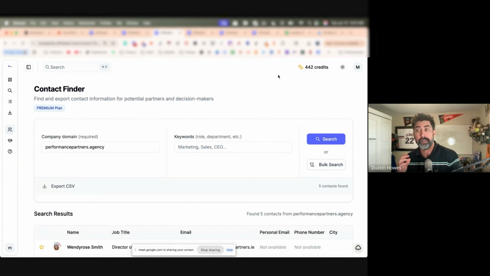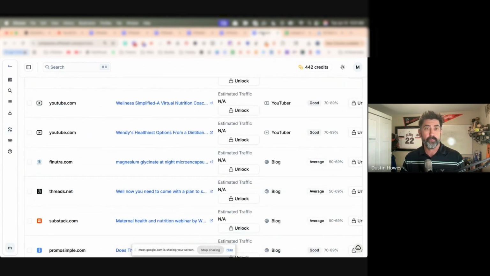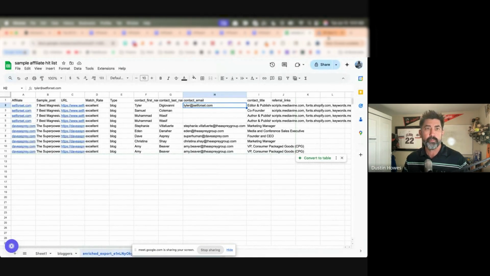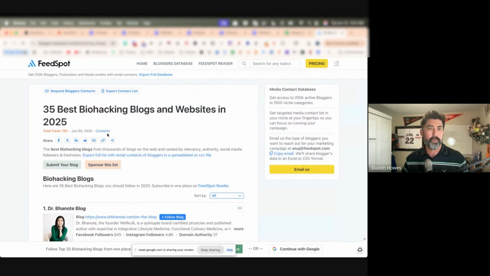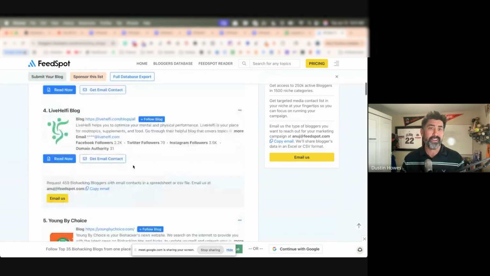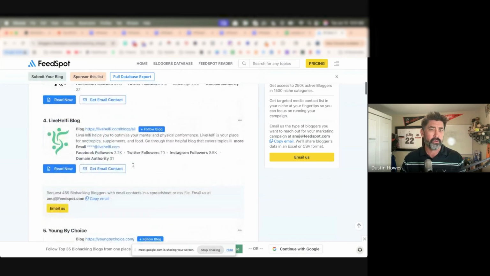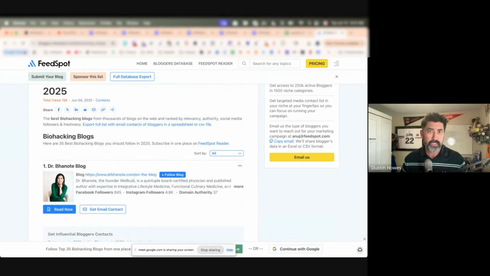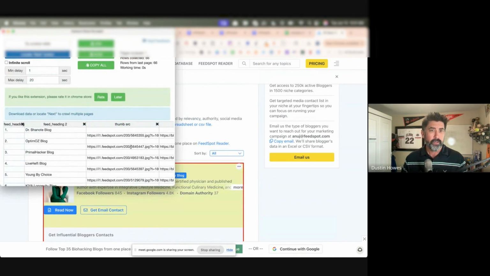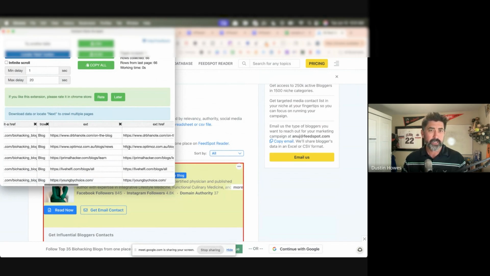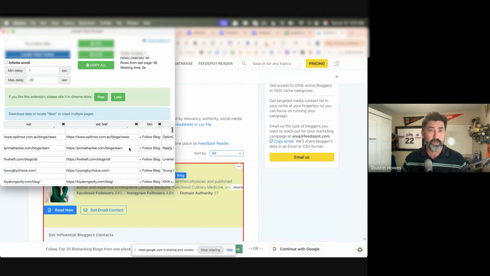You can get a list of URLs and pull it into this bulk search finder, upload it, and it'll spit out all the contacts at those companies. I'm not going to show you that necessarily, but let's say you look up best biohacking bloggers. I can come to FeedSpot, and they've got really nice listicles of things like this. I like to go to Instant Data Scraper and use this free tool. I don't know why it's free, but it's amazing.